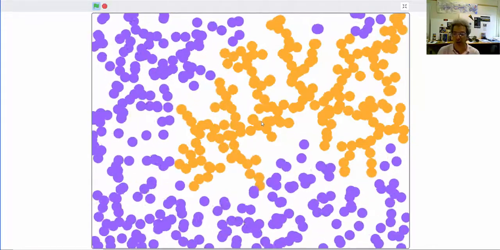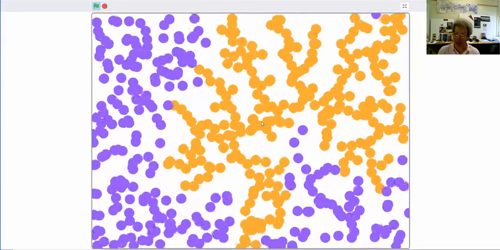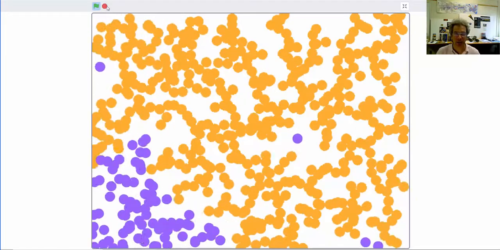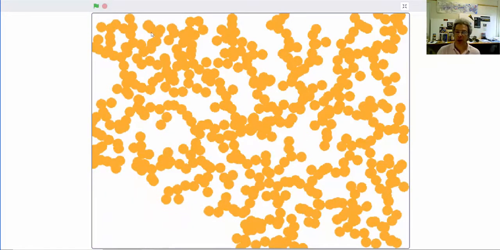So what I want to do is walk through the process of creating a diffusion-limited aggregation system in Scratch. And let me pause this. So the question is, having watched it, how would you go about this in Scratch? That's always the first part in a programming project, to say, okay, I know what I want to do. How am I going to do it in code? What are the code structures that I need to use? There are a couple that are going to come in handy here.